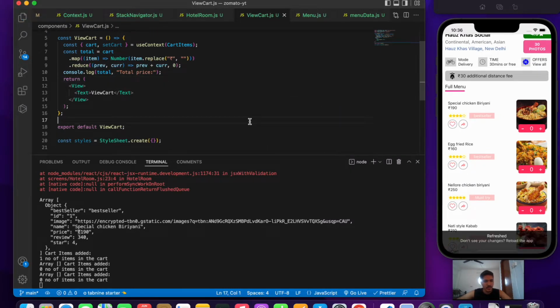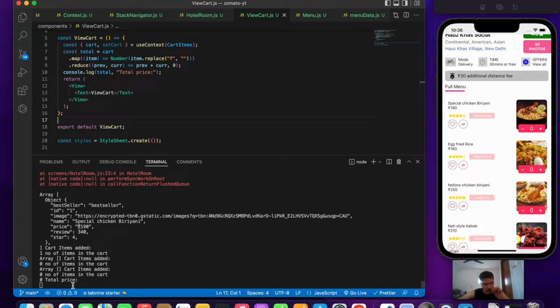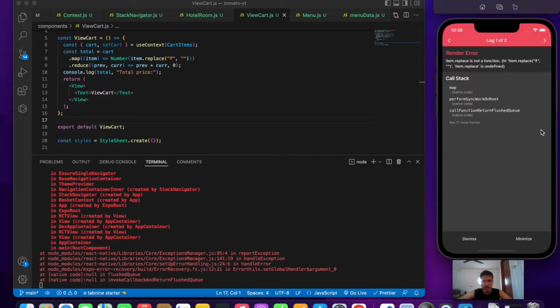Yeah, so let me save the file. You can see the total price is 0. Now if I add the first item to the cart, it should show me 190. Okay, there is an error: item.price.replace is not a function.